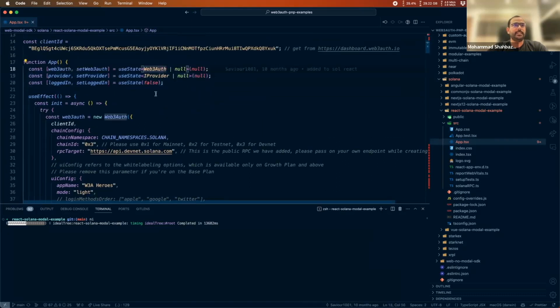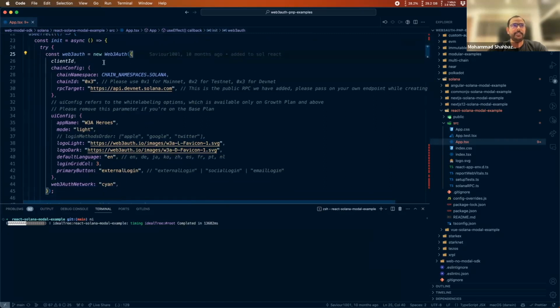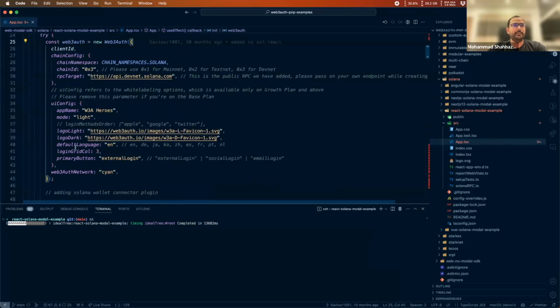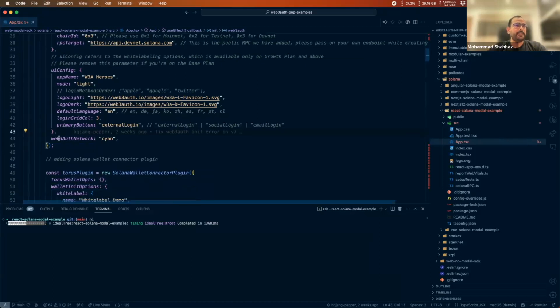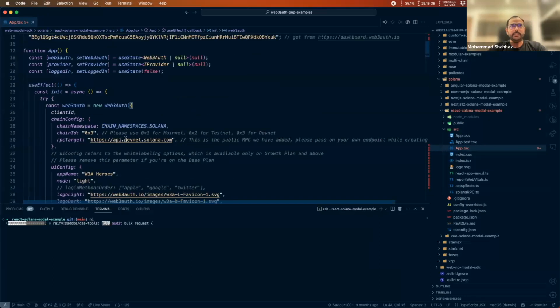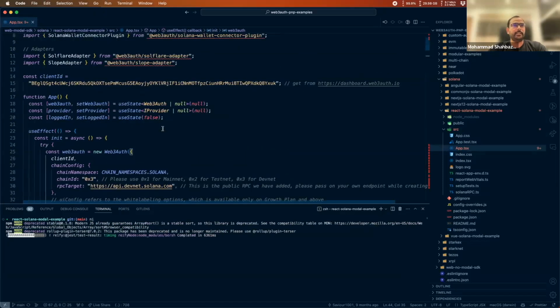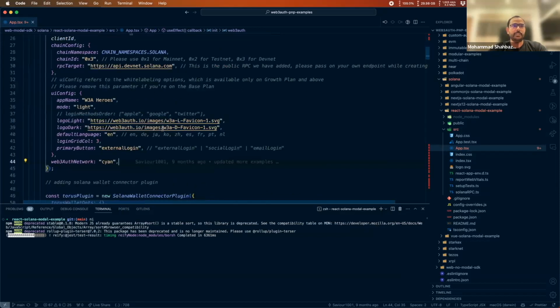You would need a state variable to set up, and you would require the useEffect hook to initialize Web3Auth. The initialization happens similarly: we need the client ID and chain config. These are more of what we have for white label, and I'll showcase what they do. Then we have the Web3Auth network. This particular project is based on Cyan network, but if you're starting new, always choose Sapphire DevNet or Sapphire Mainnet over the legacy network.